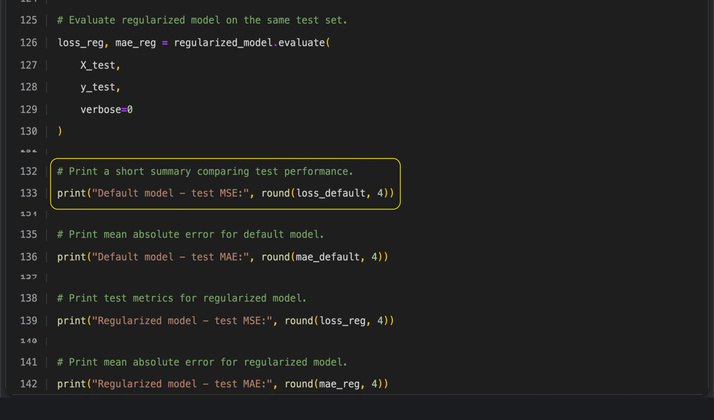This code prints a brief summary of how the default model performs on the test data. It reports the mean squared error, which is a standard measure for judging regression models. The error value is rounded to 4 decimal places to keep the result clear and precise.